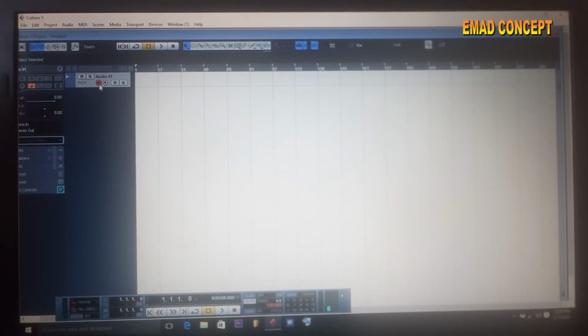So now this red indicates that you can record. So you have to click on this red first. When you click on this red, and if you want to record, there's record up here, which you have to click on also. You click on record. So let's record something.